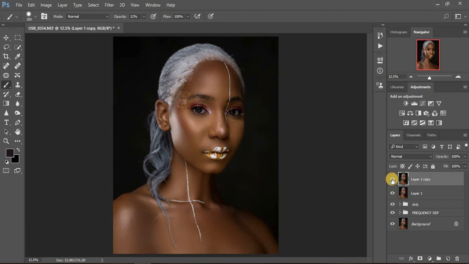So this has been an in-depth video about frequency separation using a mixer brush tool. And remember, we applied the lasso method, and we did dodging and burning, and we color graded and did the eye whitening for this image.